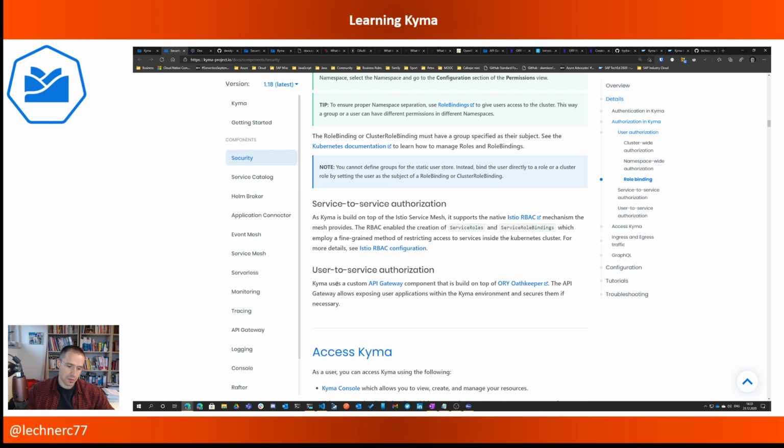So it's the same schema as for authentication. We use the Kubernetes built-in mechanisms for the access to Kyma per se. And when it comes to service-to-service authorization, as for authentication, we use the Istio service mesh mechanisms. And when it comes to user-to-service authorization, as in the case for authentication, we use Ory.